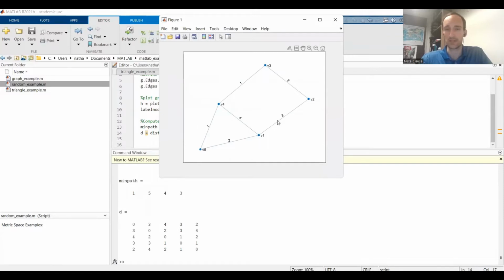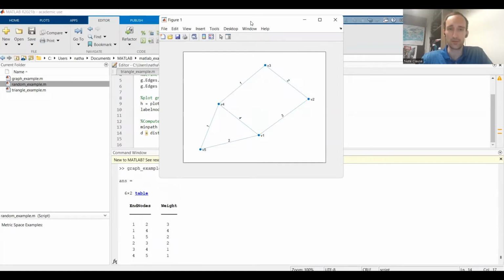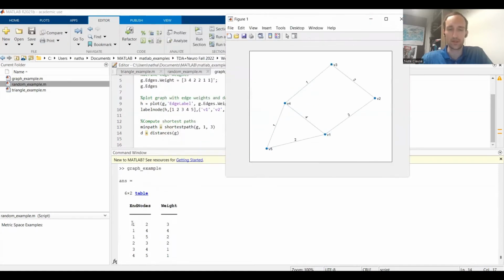So here we see the same figure that we saw earlier with the vertices, edges, and edge weights. Now, let's look at the output. So here we just had MATLAB return the edges, and you can see the end nodes of each edge and the corresponding weight of that edge. And you can check that this agrees with our figure on the right.